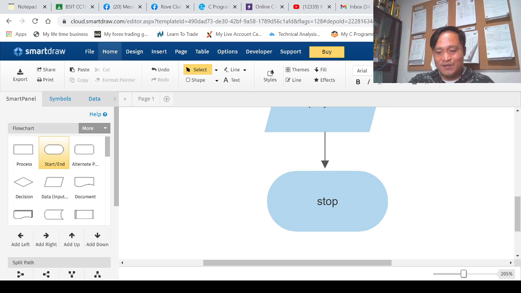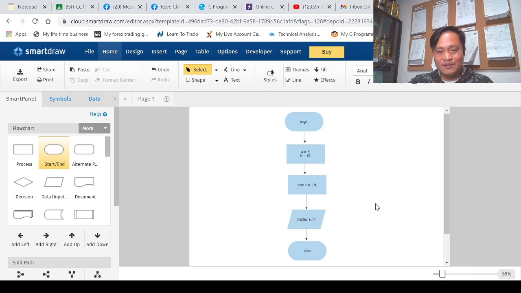All right, now to give us full view, this is now the flowchart. By just looking at the flowchart, it is as good as seeing that our program will assign A as 7, B as 10, and then compute for the sum and display.